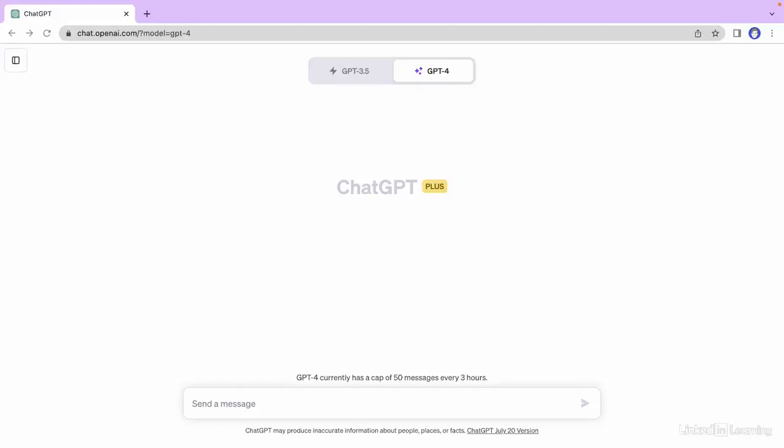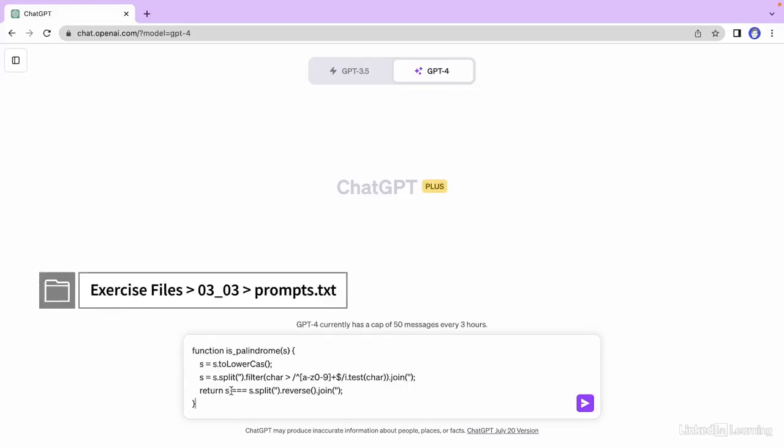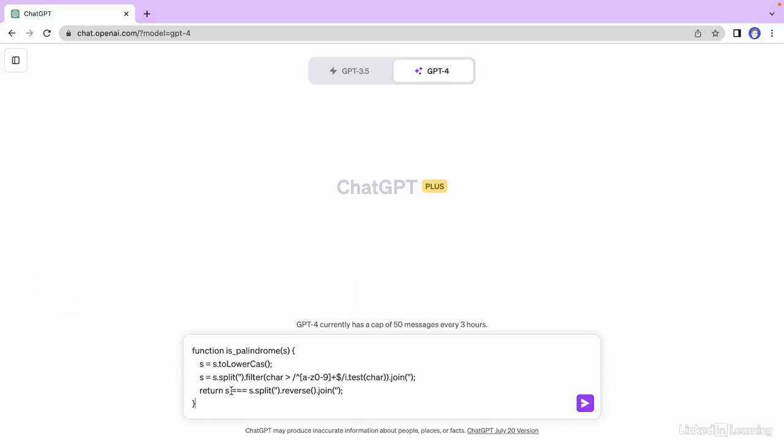Let's learn how we can use GPT-4 to edit our code and find issues with it. Now I have some code here from the exercise files, located under chapter 0303 under prompt 1. This code is about palindromes. Palindromes are words or sentences that have the same letters forwards and backwards. For example, race car. What we're going to try to do is run this code in our console.